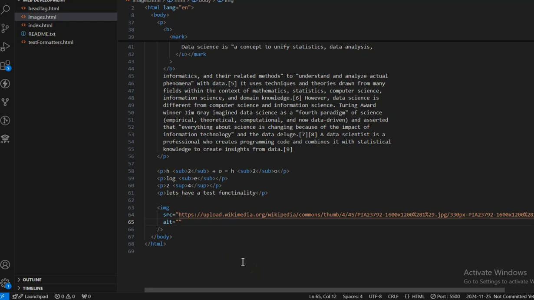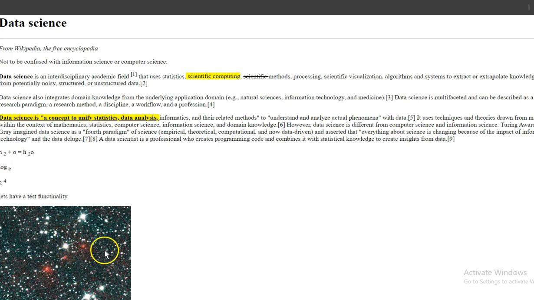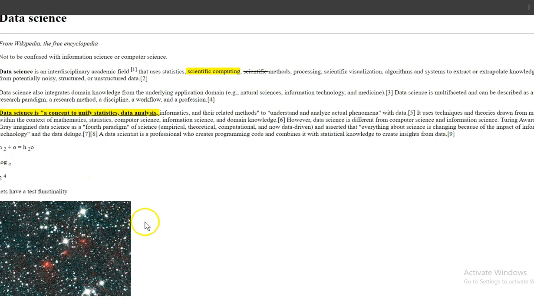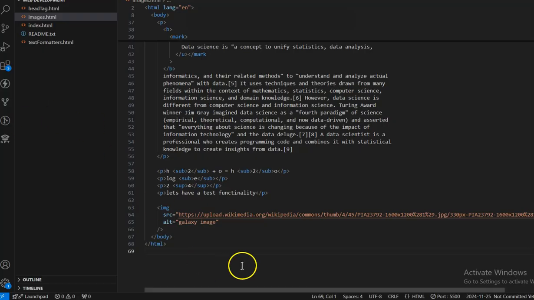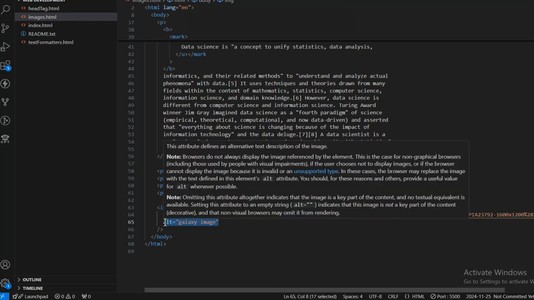So let's say I will go and add an alt over here. I'll just say an alternative description stating "galaxy image". Okay, you can write anything. I'm just adding it as galaxy because this looks much more like a galaxy to me. So now if I go to my browser, you can see we have an image over here, right? But are we seeing that galaxy image anywhere? Obviously no, right? Why? When the image is successfully loaded on your screen, we have no point in seeing this particular alternative description there.